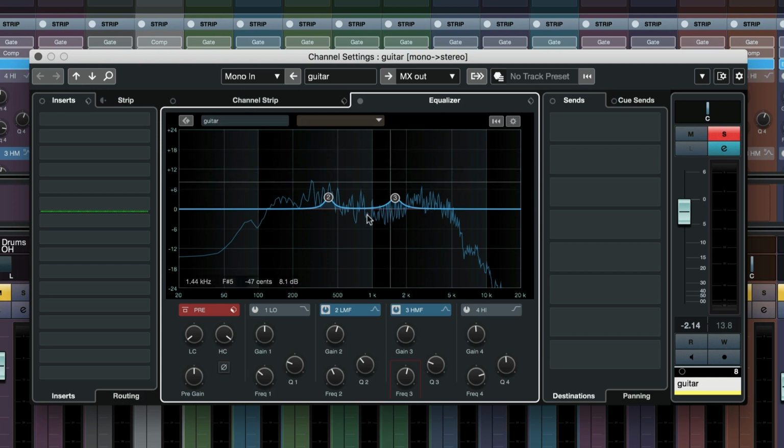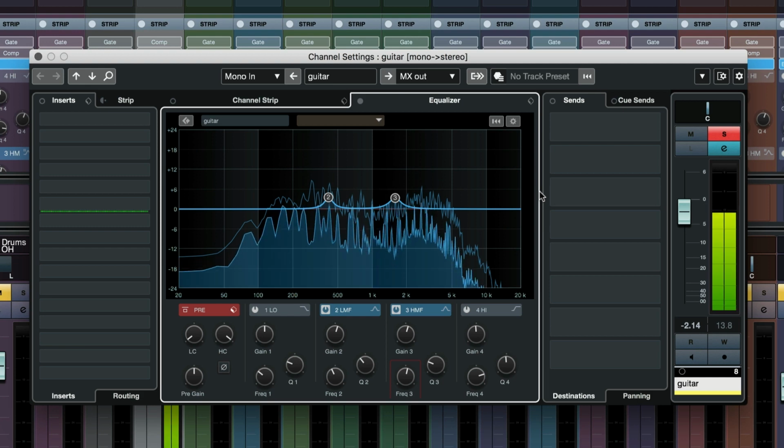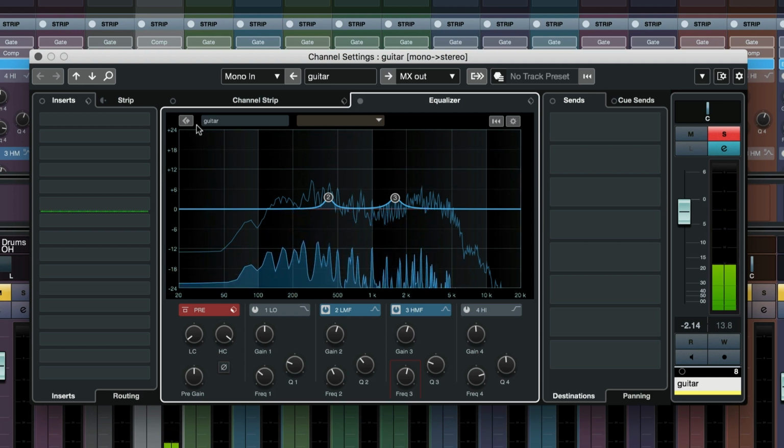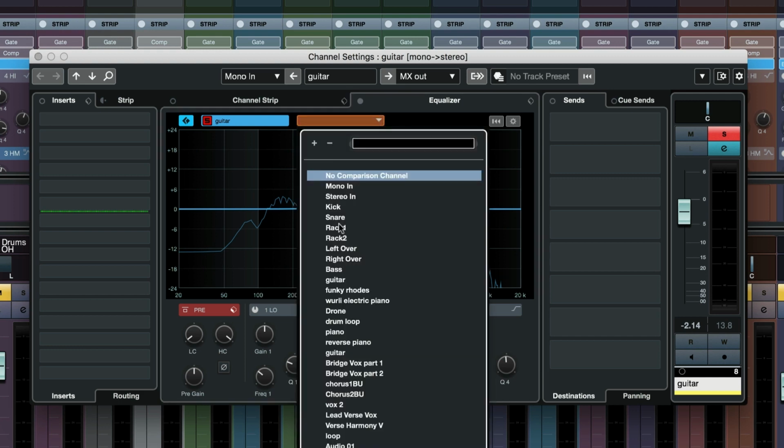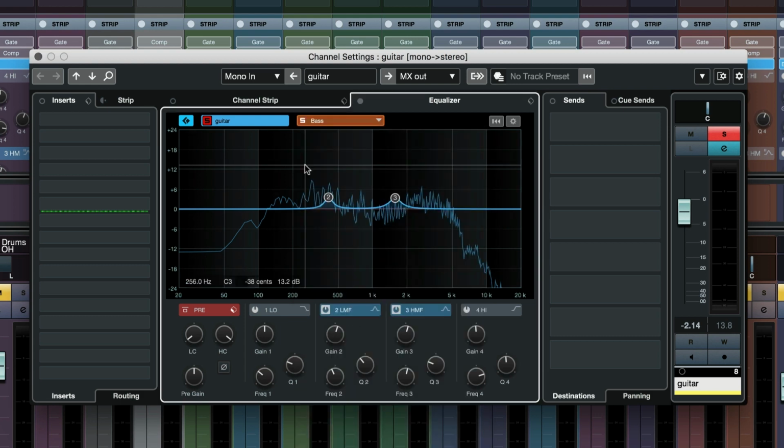So I've got my guitar track soloed right now. That's all I'm going to hear here. But let's say I wanted to do a comparative EQ work right now. So I've got my guitar. By default, it selects the track that you're on. And I want to compare it to another track. So I'm going to go here, and as you can see, it's listing all of the other tracks in my project. I'm going to say, please load up the bass as a comparative source.